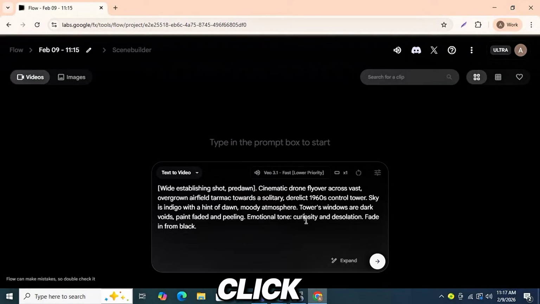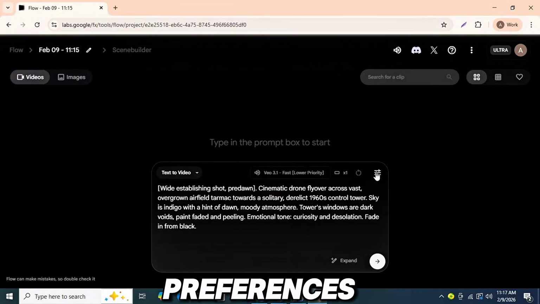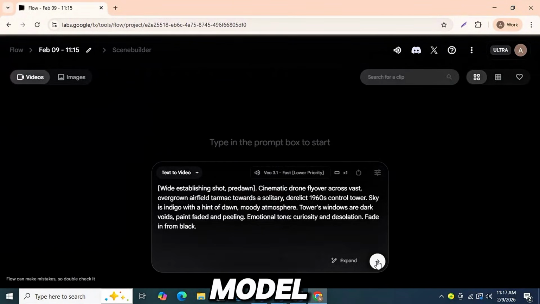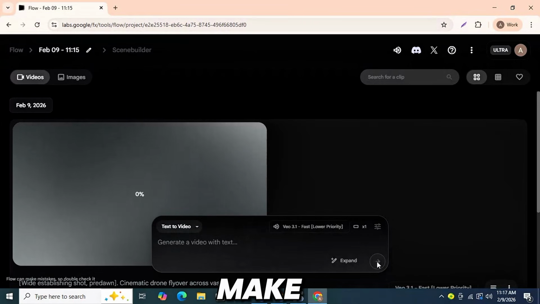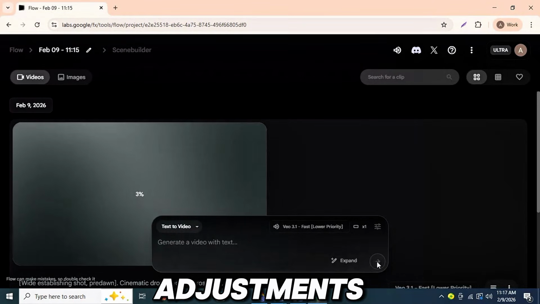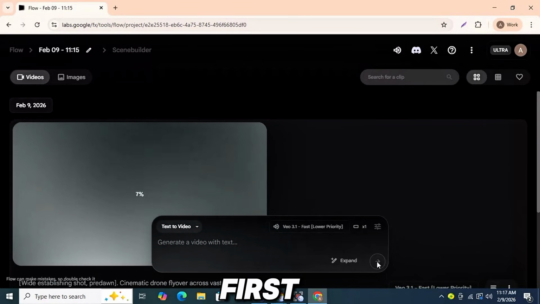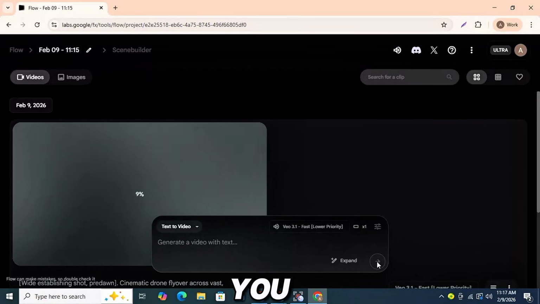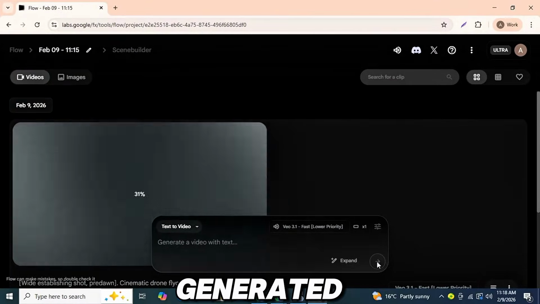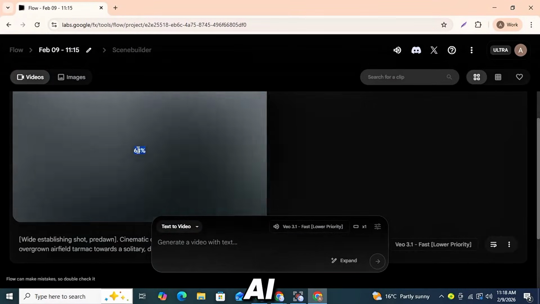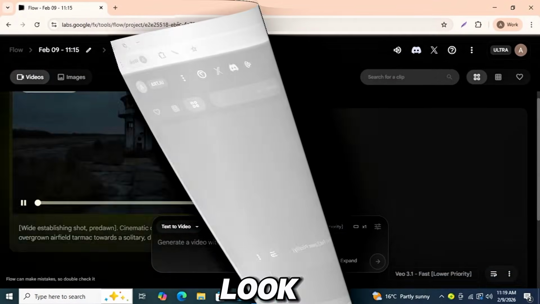Before generating the video, click on the Settings button to adjust your preferences. Here you can choose the AI model, select the video ratio, and make any other necessary adjustments. Once your settings are ready, click on the Generate button, and your first video will start being created. You need to wait for 15 to 20 seconds, and after that, your video will be generated on Flow AI. You can check the result, and it will look amazing.